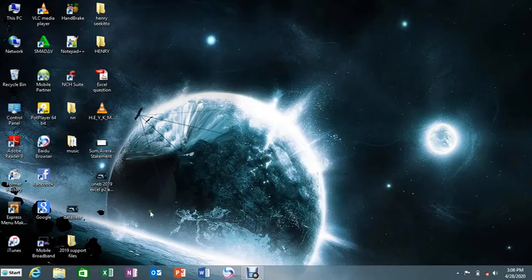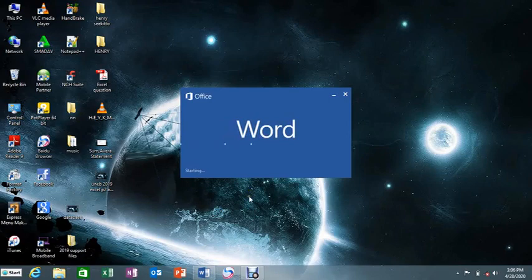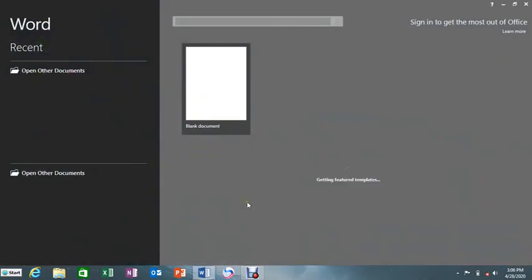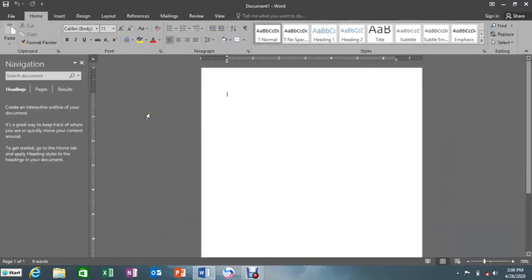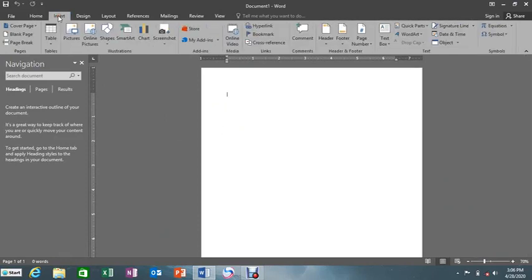So today we are going to be talking about what we call tables. Let's open our Microsoft Word. We're going to use a blank document. By default it brings us here. Today we are talking about the Insert tab, and under Insert we are specifically talking about tables.